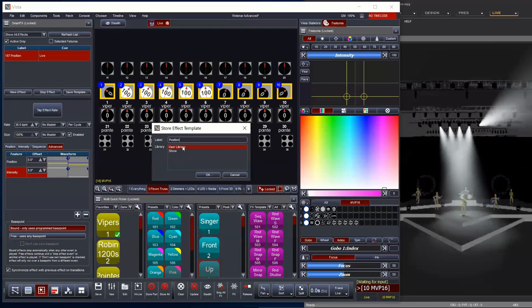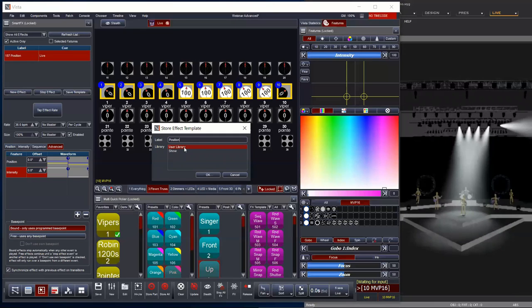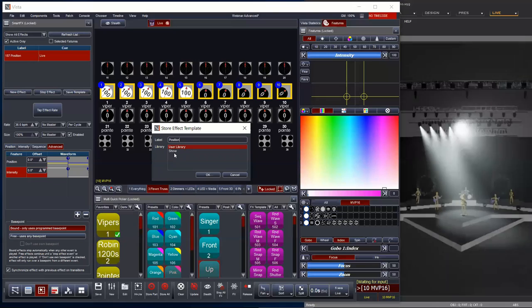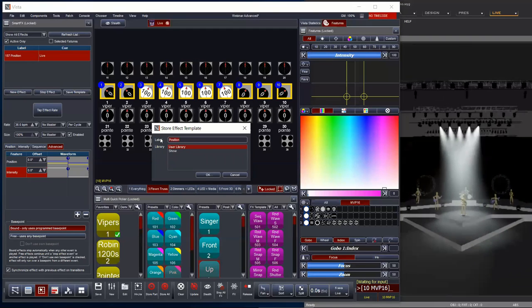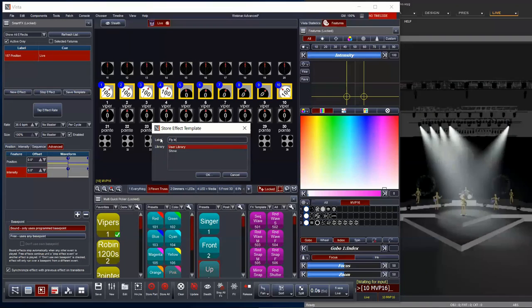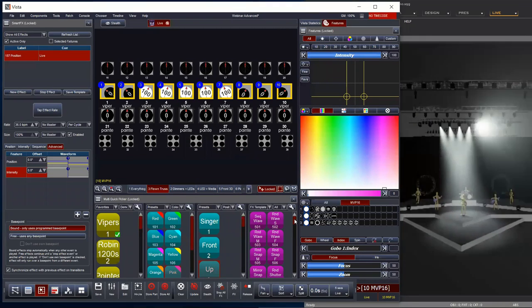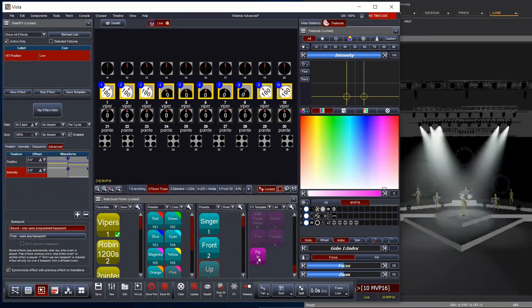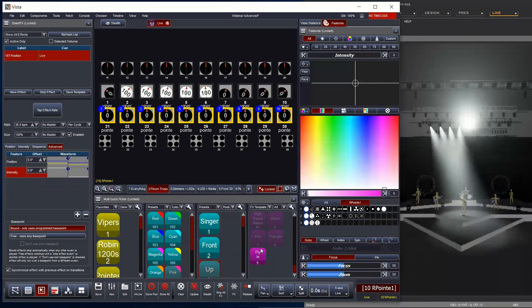We have two options here. We've got the user library and we've got the show. In the user library, this effect is available for any shows that I start. If it's in the show, it's just in the show. And then that's it. So if I create it as fly in, say okay. Now down here in my templates, I'm going to have that new effect fly in. And I can take that effect and apply it to my other fixtures if I'd like to.